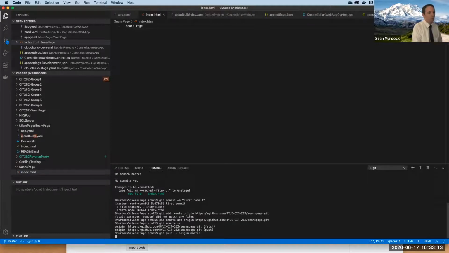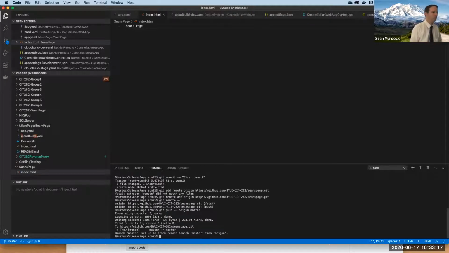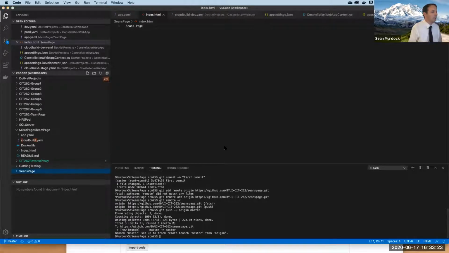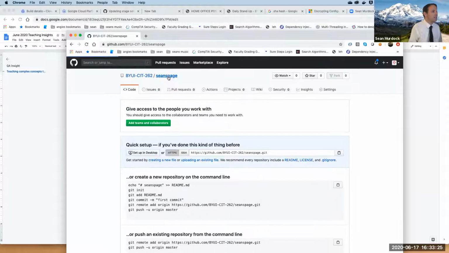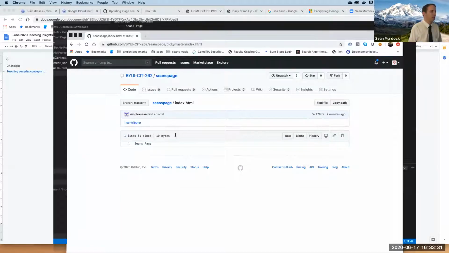And for anyone who's showed up a little late, we're just going over the whole end-to-end setup. So I've just done a little bit of review that most of you have done already. So now I've got a folder, and if I come back here, it shows up in GitHub. So there's my first commit, there's the file, it's Sean's page.